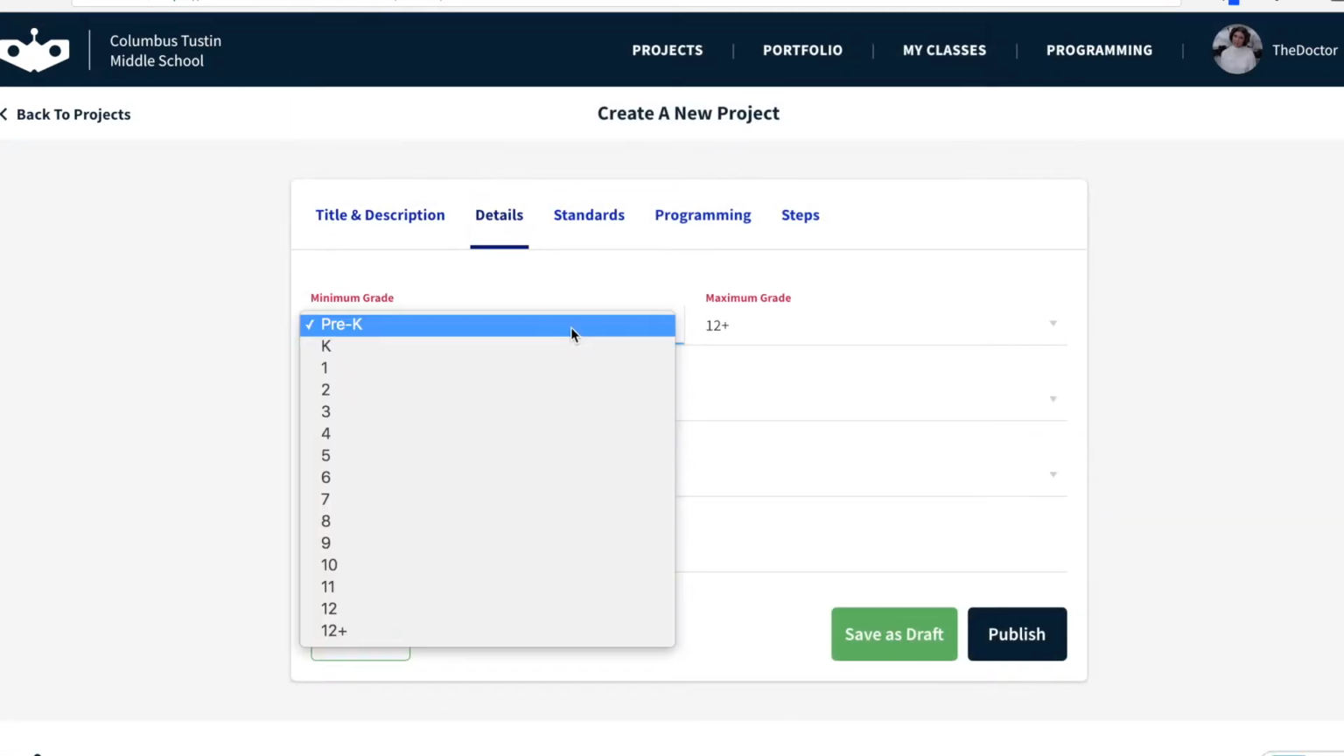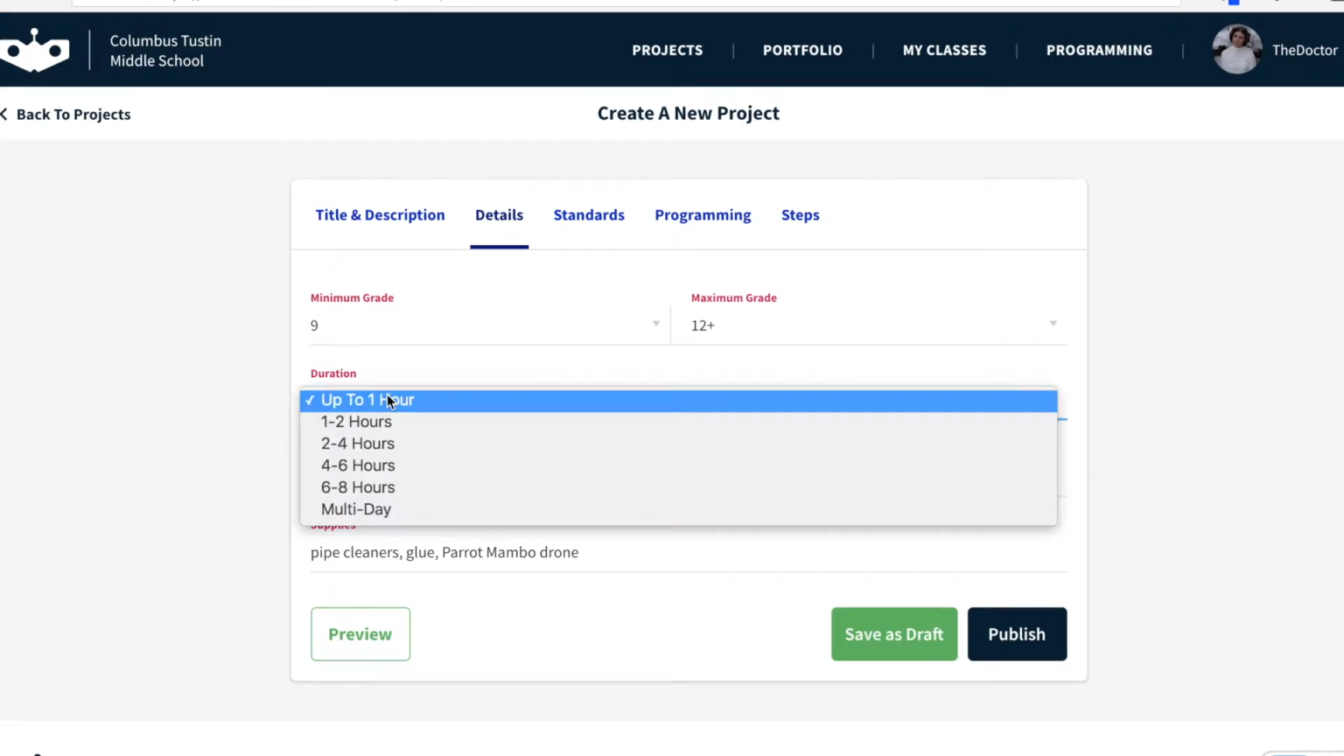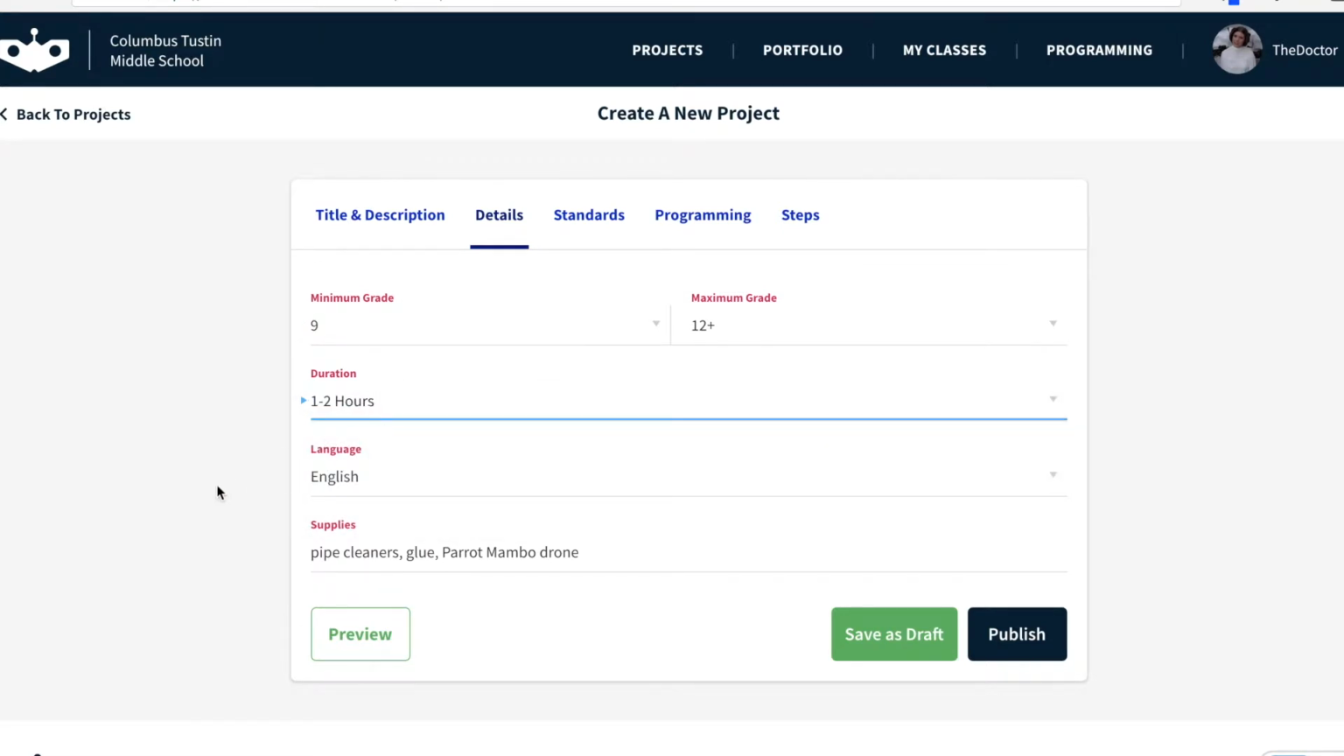Next, tell users which grades your project would be appropriate for, the approximate duration, language, and then any supplies that are needed. And supplies are also searchable. So if a user, for instance, has a Parrot drone they'd like to use and they search for Parrot Mambo, your project would appear in a search if they use those keywords.